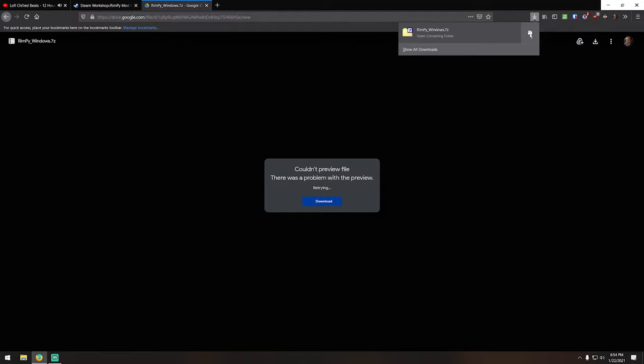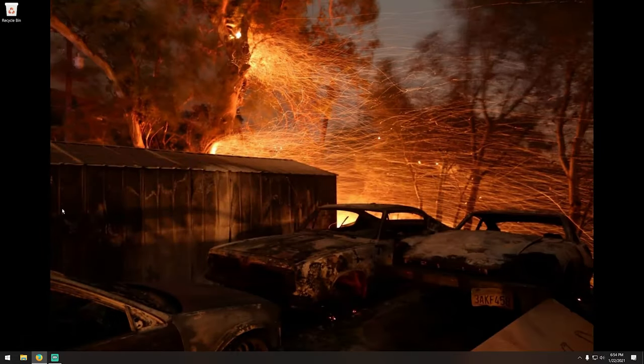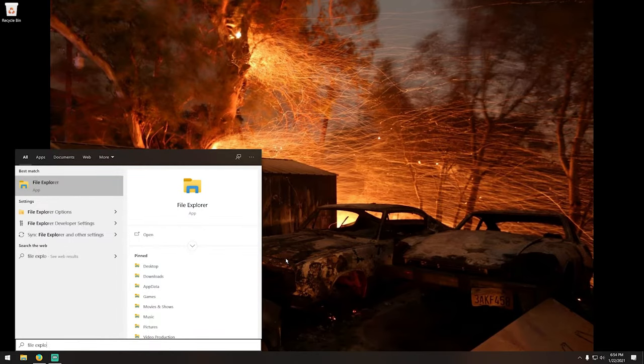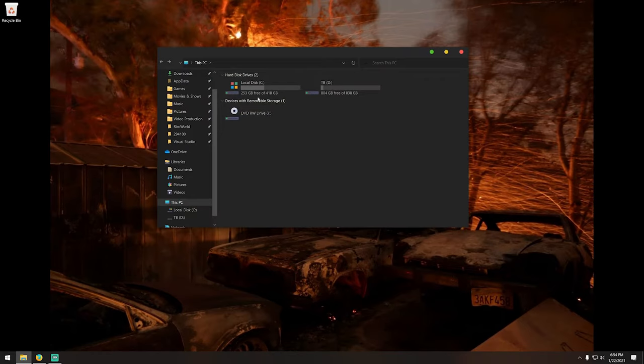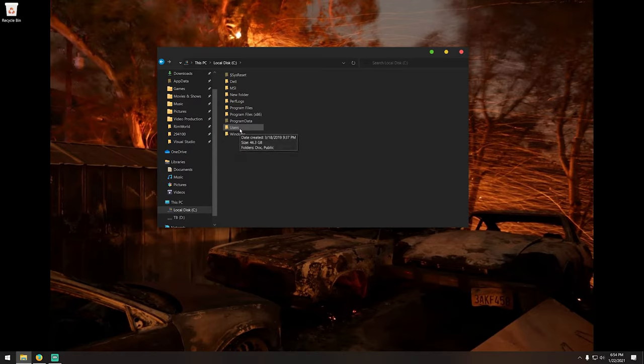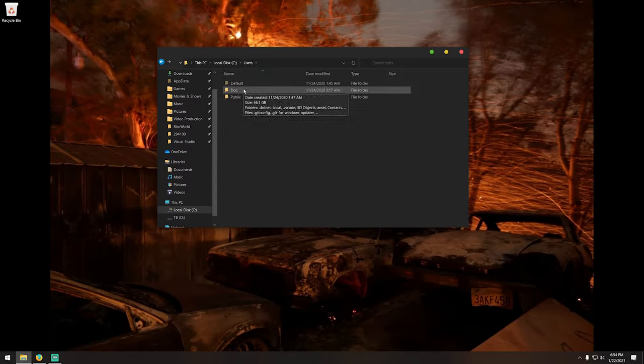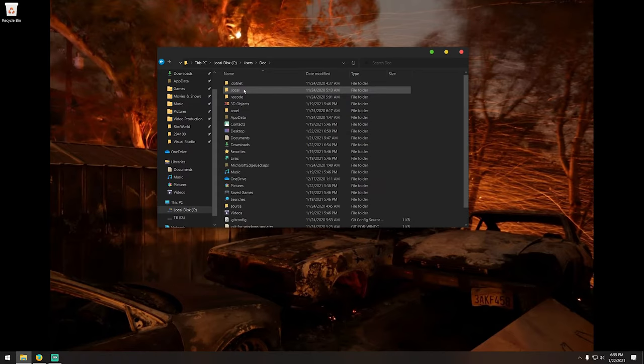I can click that and just open it directly, but I'll show you the foolproof method of finding it. So we'll come back to the desktop and we'll go to our Windows Start, and then we're just going to type File Explorer and hit Enter. There we go. Now we're going to open up the local disk C, which is most likely where you have your stuff. Users, and then whoever you are. I'm going to be Docs, so I'm opening Docs. And then we're going to Downloads.